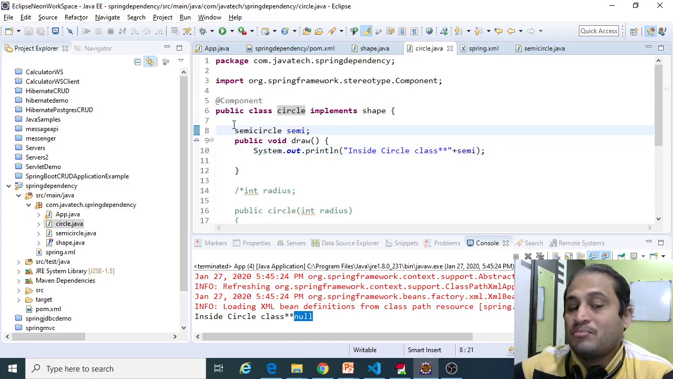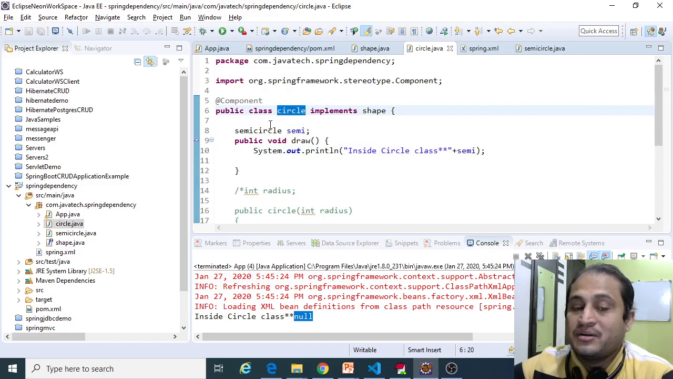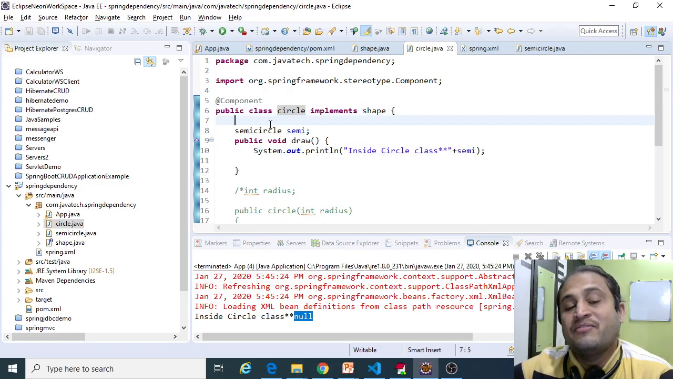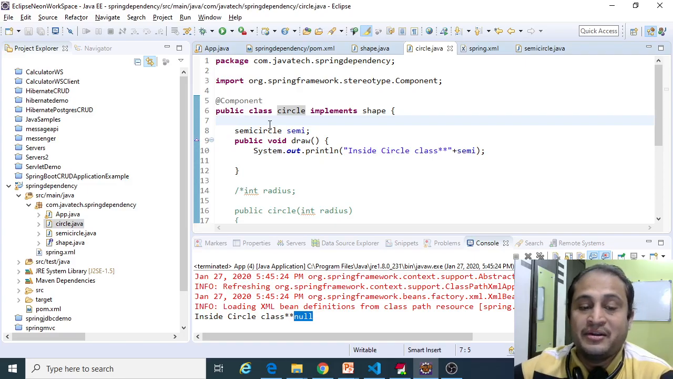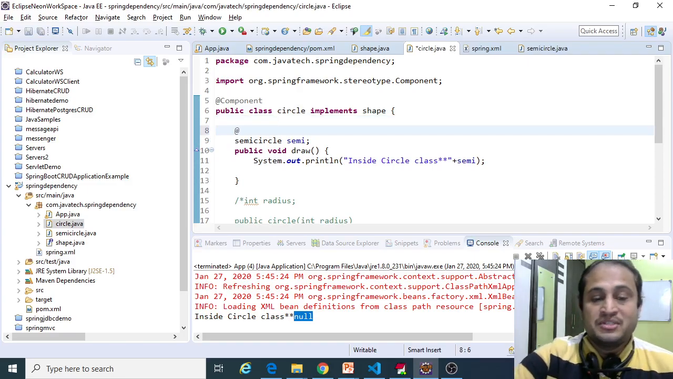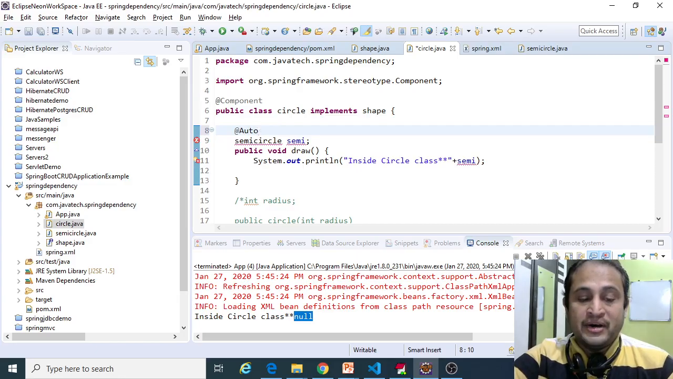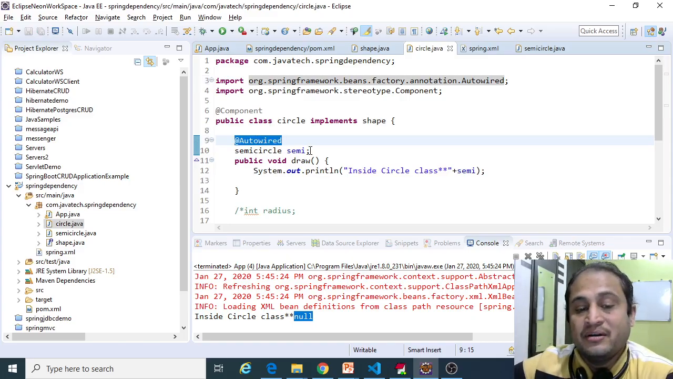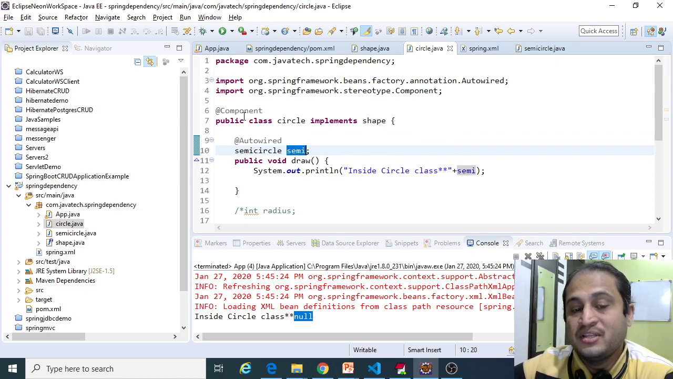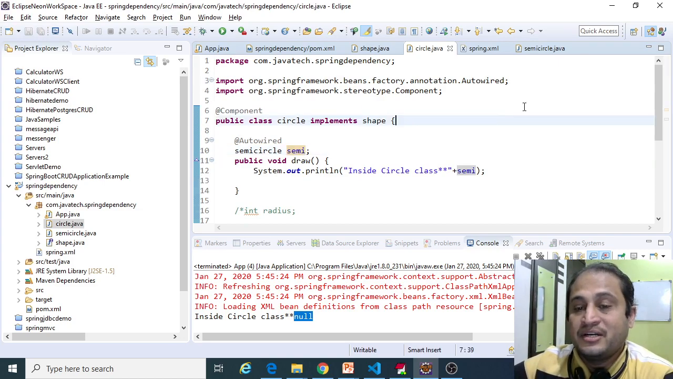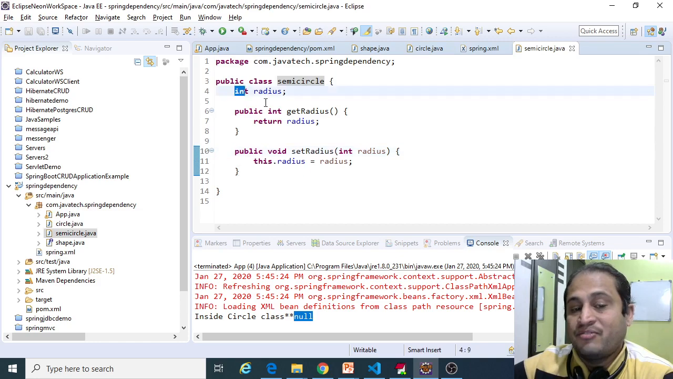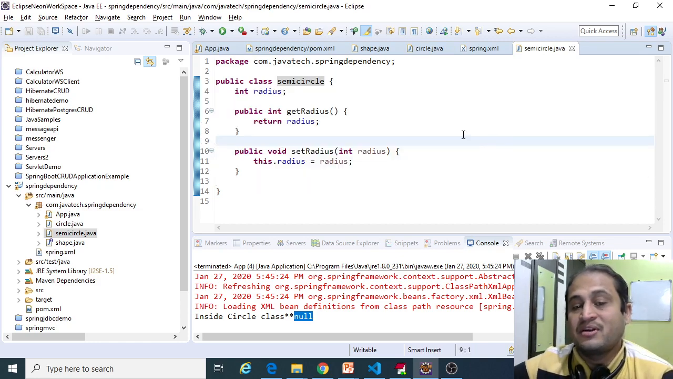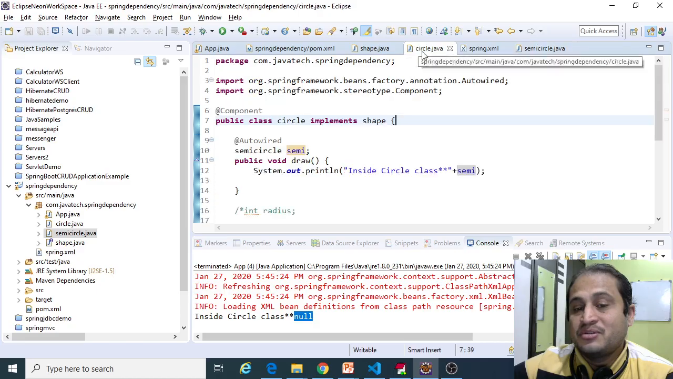In order to do that, the Spring Framework gives us an annotation called Autowired. You can simply add the Autowired annotation here. If you autowire the Semicircle, which is related and needs to be pulled in with related information like properties such as radius, you inject that object into the Circle.